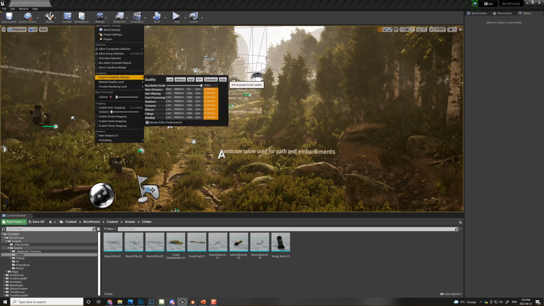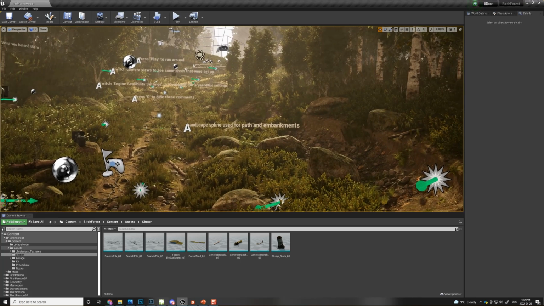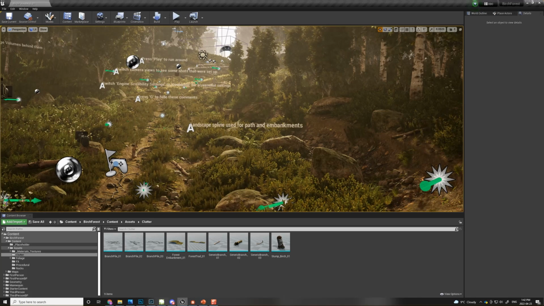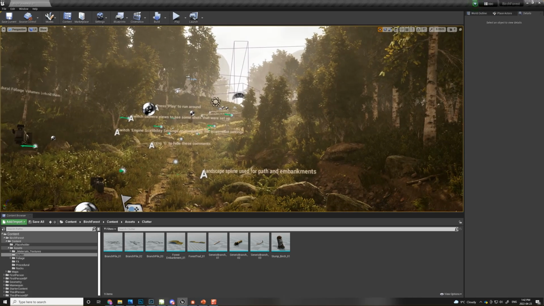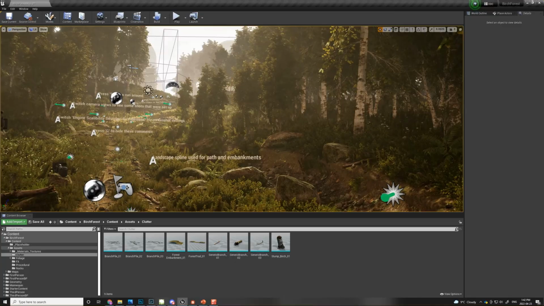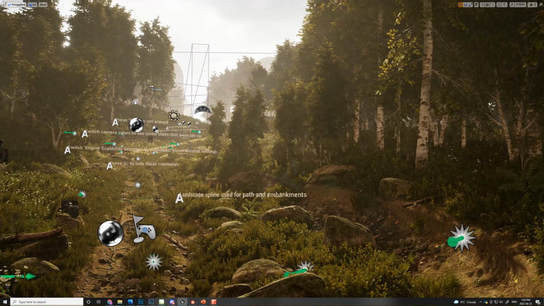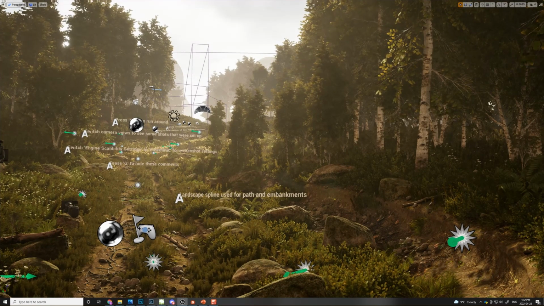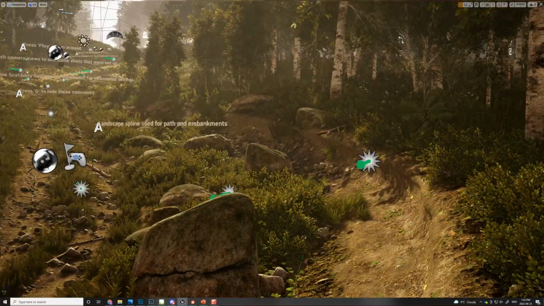It's a bit slow right now. I've got a bunch of stuff open, so it's running a bit slow. So forgive any lag. But yeah, I wanted to go over this scene and go over some of the inner workings and how this scene was built.